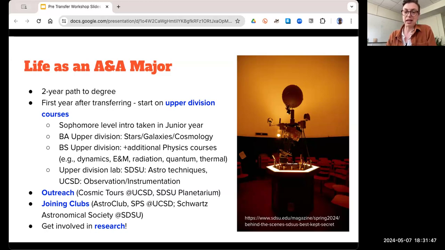But since you won't be here yet in your sophomore year, transfer students do end up needing to take that in your junior year, which is a little annoying, but it seems to be doable for our students. In terms of upper division courses, you take a course in stars and stellar evolution, and then a course or 2 in galaxy evolution and cosmology. If you're pursuing a BS degree, there's a requirement for a few additional upper level physics courses, which can include electromagnetism, thermal physics, quantum mechanics, etc.